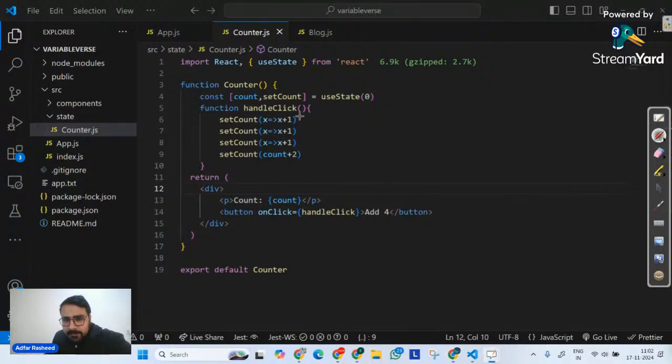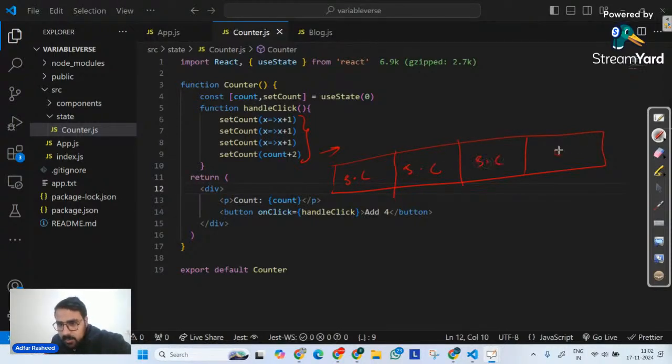We know that when this event is called, a batch will be created. That's what we mean by state batching. So a batch will be created here. First set count will be set here, a queue will be created, another set count here, another set count here. Now in this case, it depends on the previous state: 0 plus 1 is 1. So state becomes 1. This depends on previous state, so 1 plus 1 is 2. So state becomes 2.